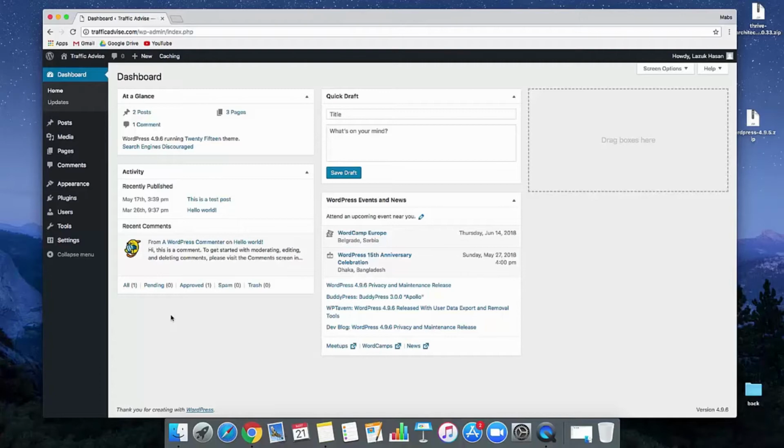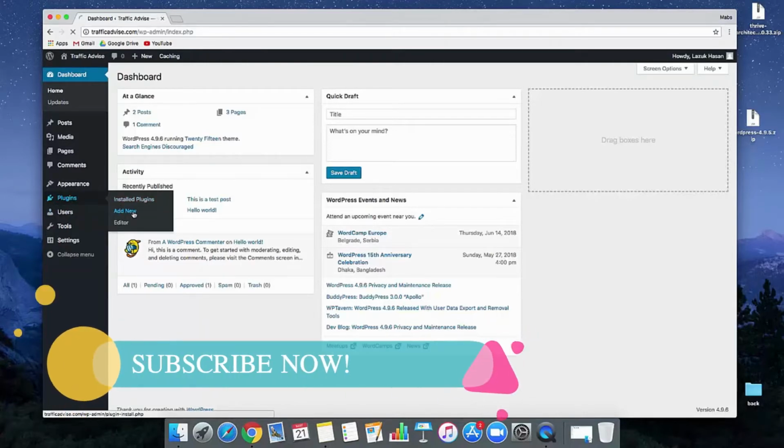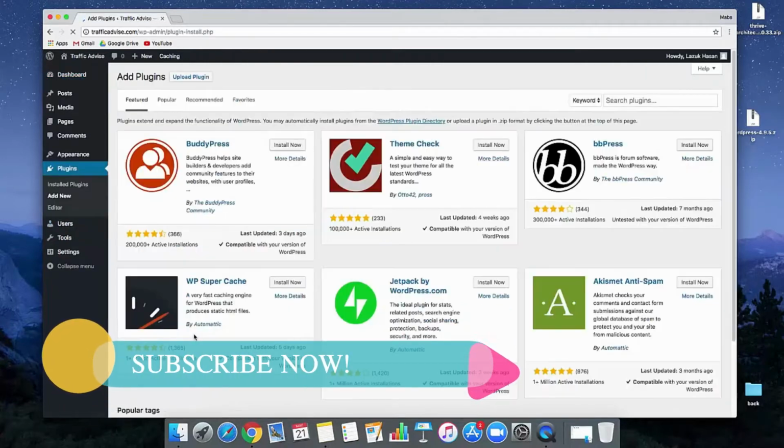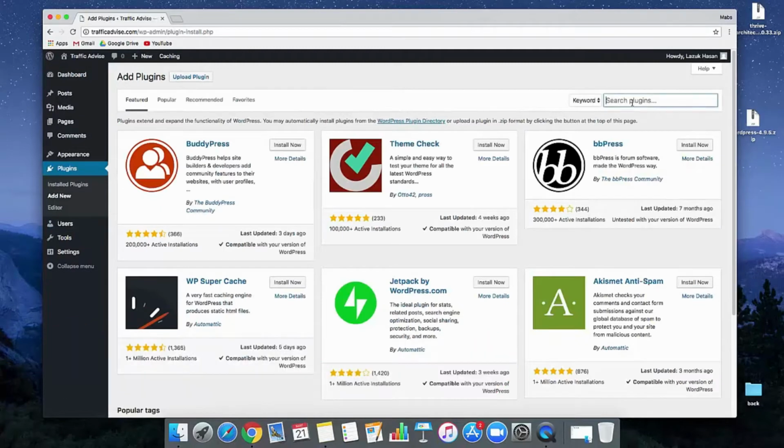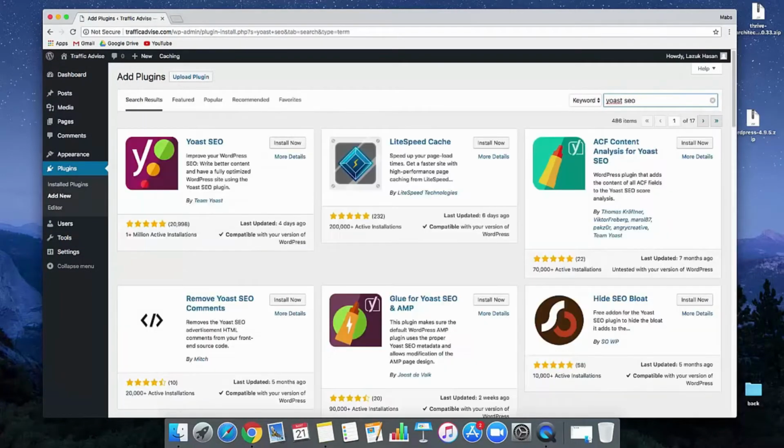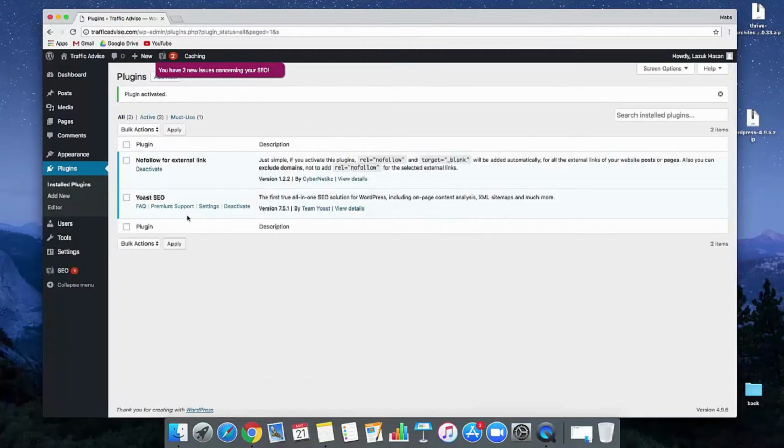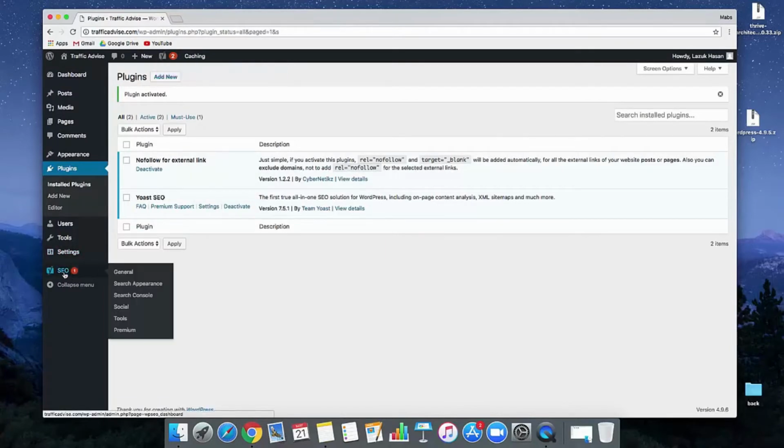First we need to go to your WordPress admin panel and then go to your plugin section. Just click on add new. Now we need to install a plugin called Yoast SEO. See, this is the plugin. We need to install this plugin, and then we need to click on activate. Okay, so now the plugin is successfully installed on our WordPress site.